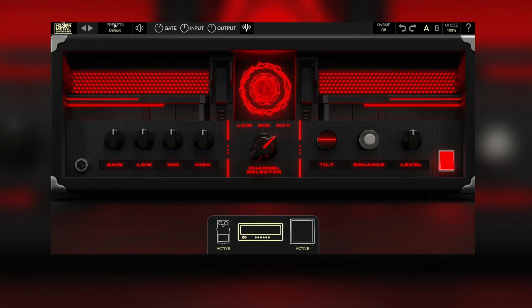To the right of that is the presets menu, which you can easily scroll through by clicking the arrows, or you can go down the list manually. You can even save your own presets for use later.